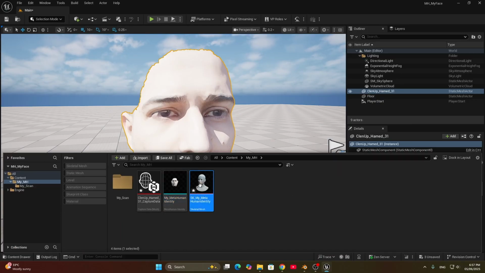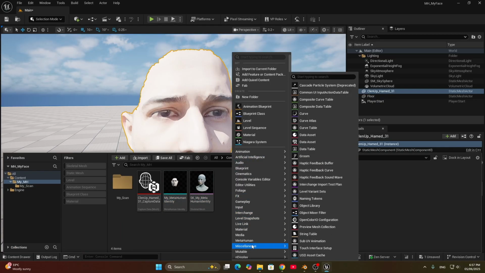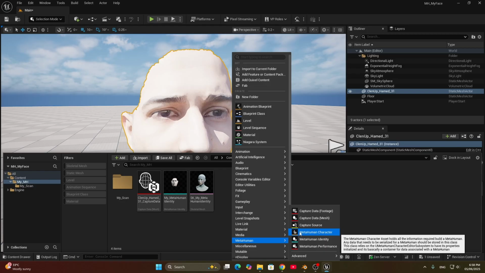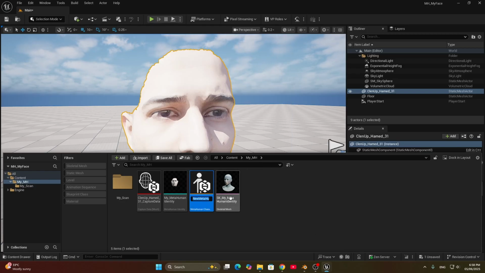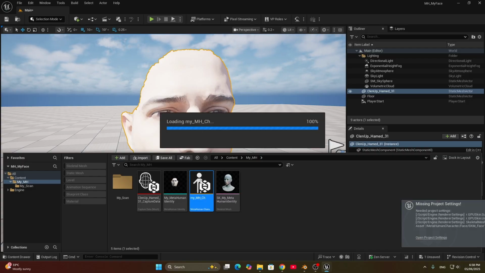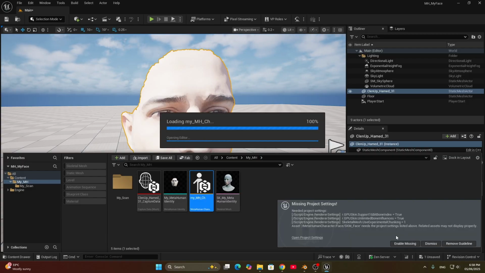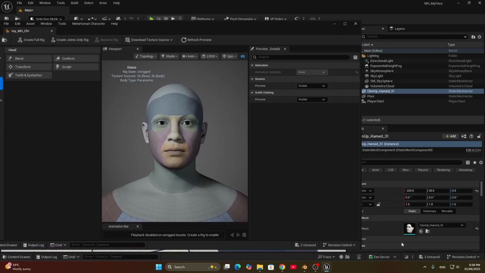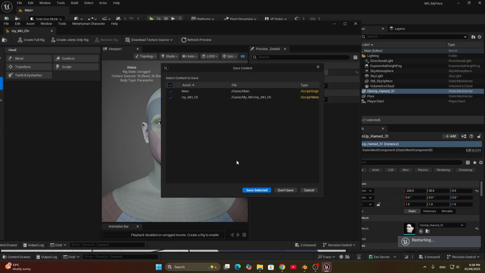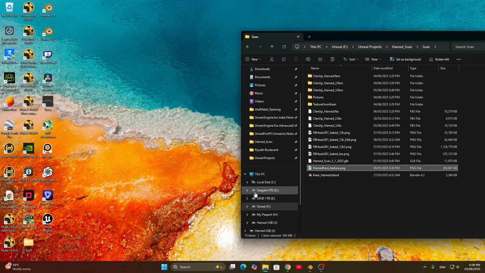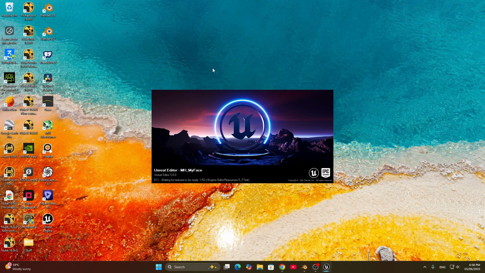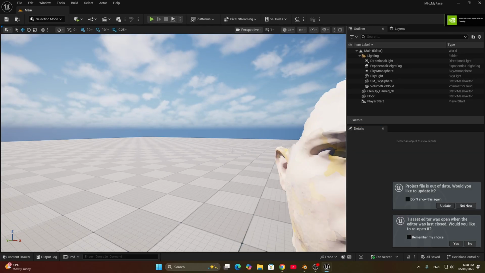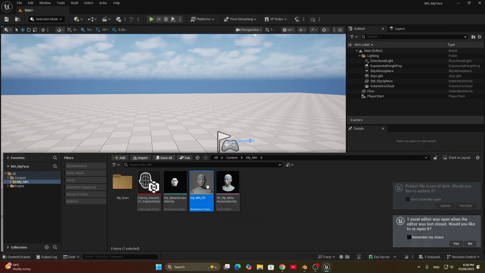Now it's time to create the MetaHuman Character. Right click in empty space, choose MetaHuman and MetaHuman Character. Type a good name for it because you need to find it later, and open it. When you're trying to open that, you get this message and you need to enable the missing console commands. After you enable that, you need to restart the engine. Restart the engine, save everything, and here we go. After launching the engine, you can delete this mesh because we don't need it.